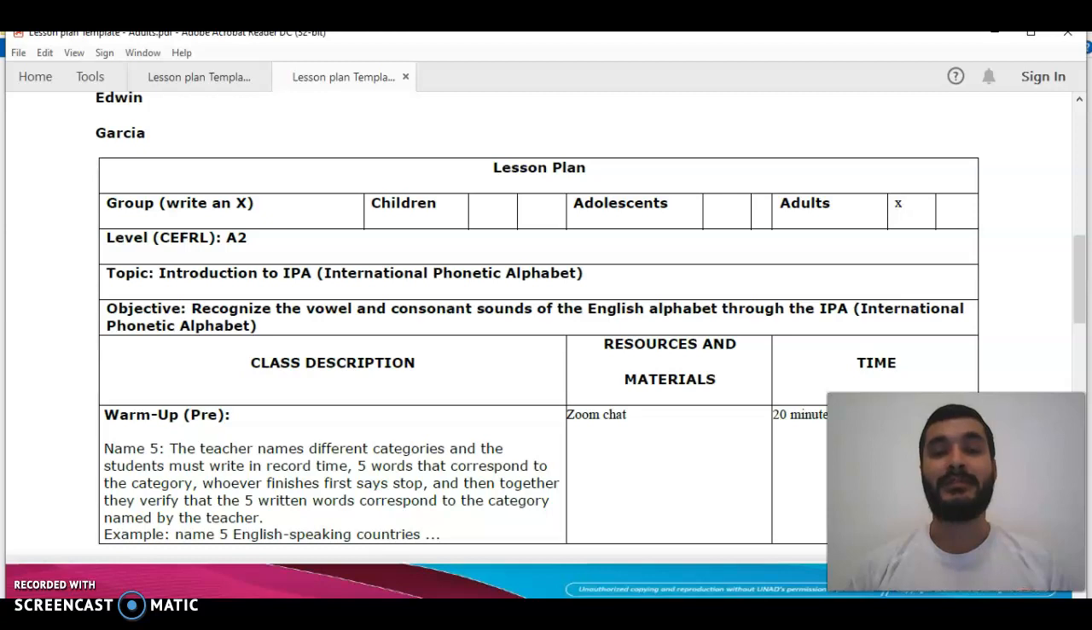We will use the platform of Zoom, and the time stipulated for this warm-up activity is going to be 20 minutes.